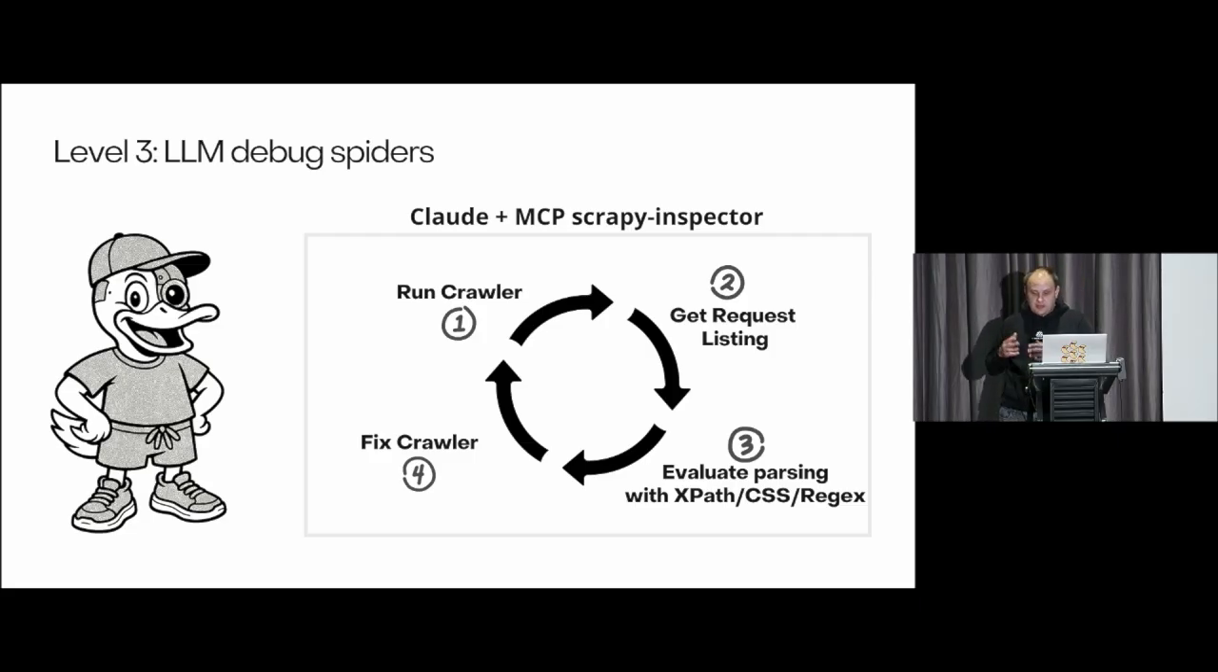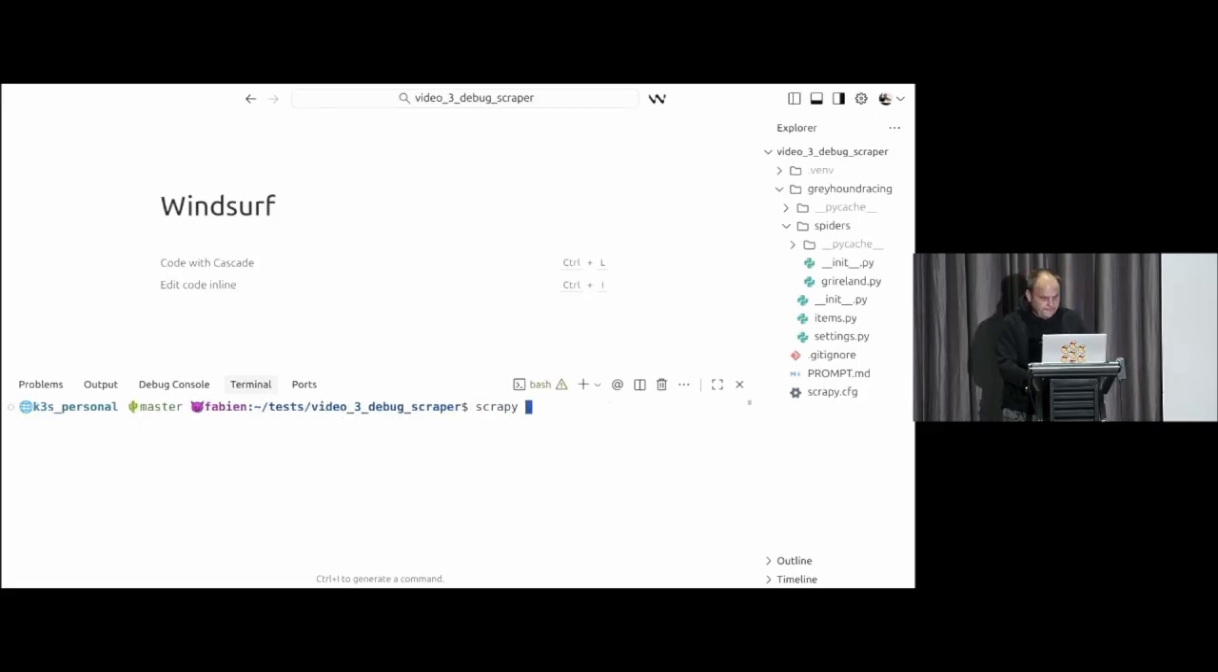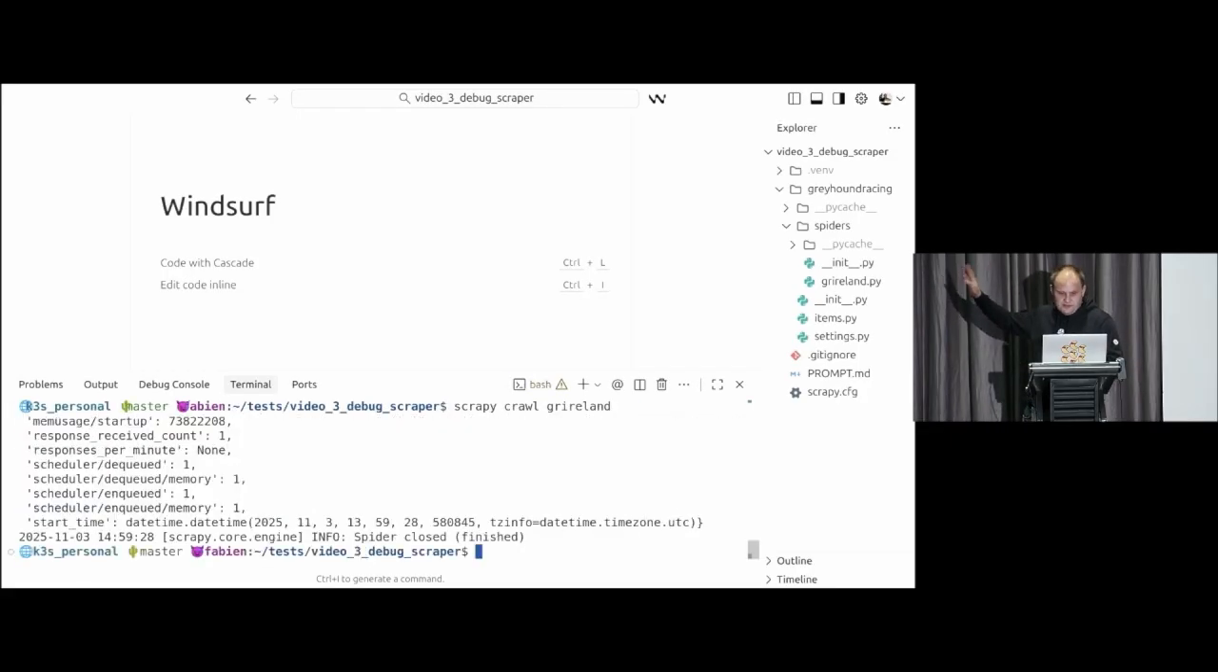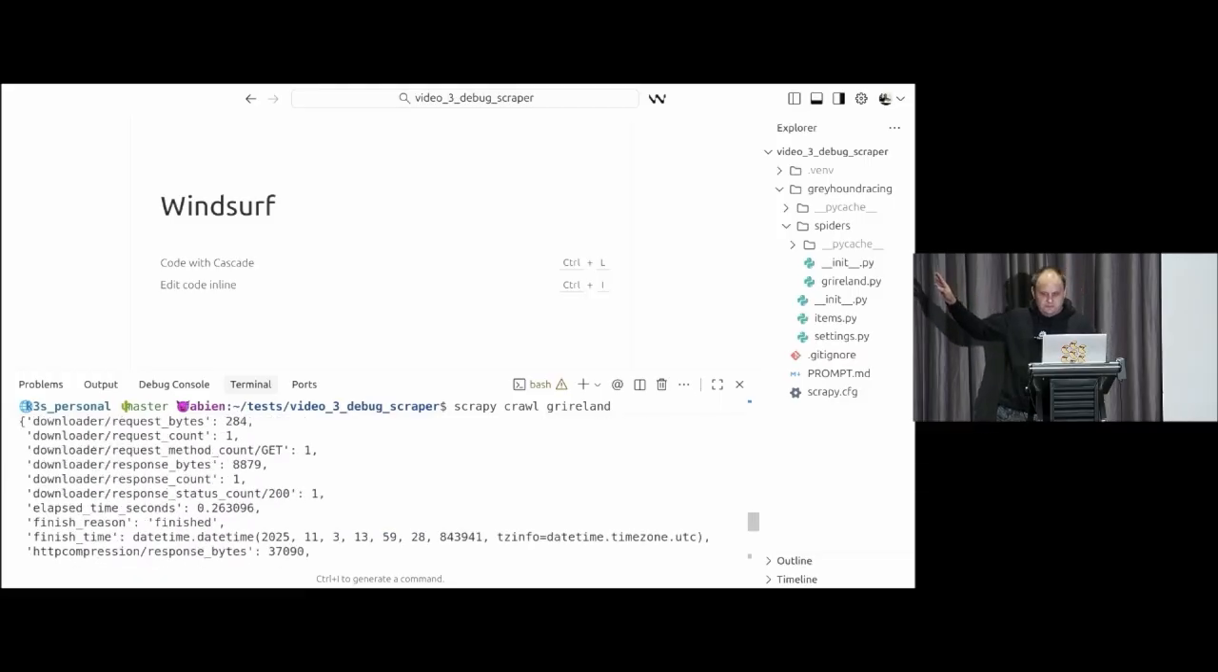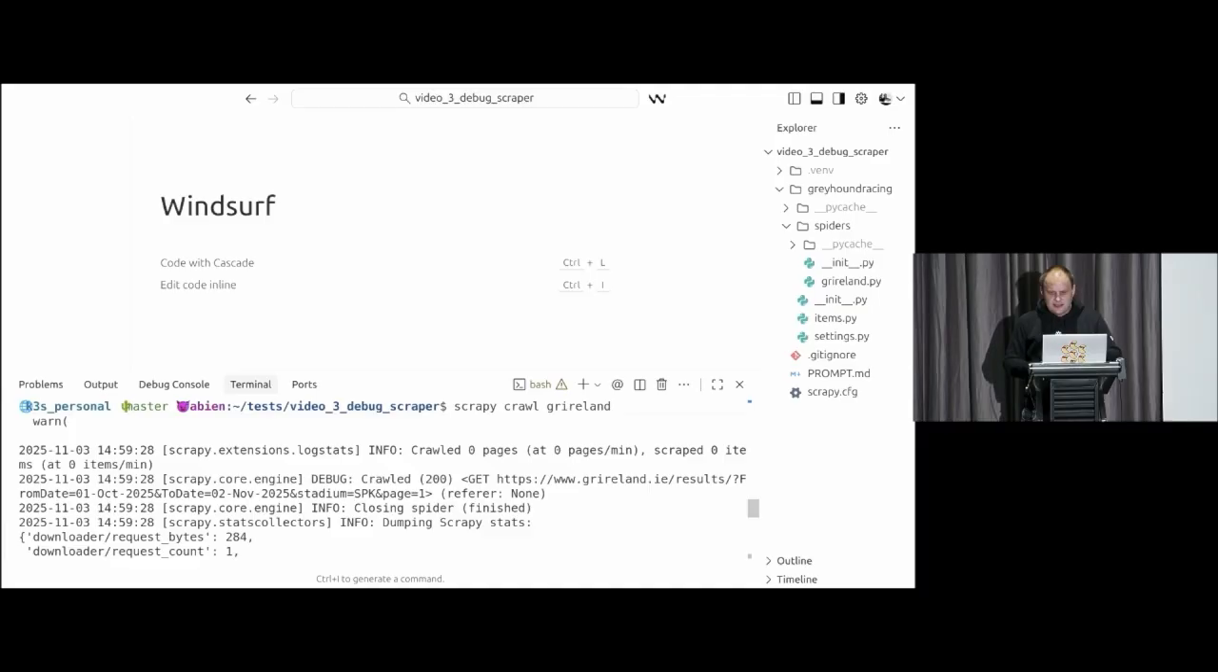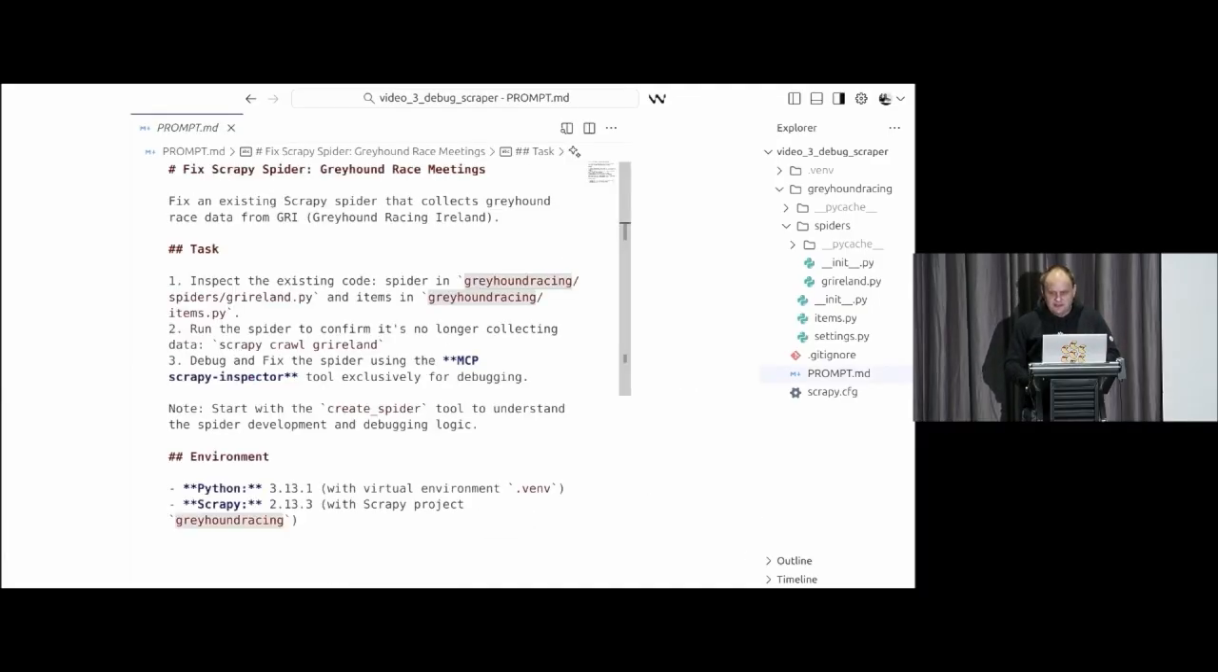So the LLM starts the spider, checks if it's working, analyzes the requests and responses, and when it fails, tries modifications and iterates until the spider is fixed. So let's try that. I'm starting the spider, and it fails directly because the website changed. They modified some CSS classes on the website and deleted the column from the race card table.